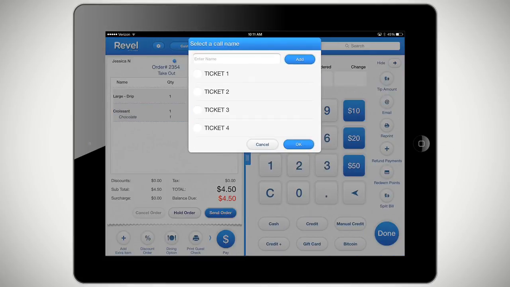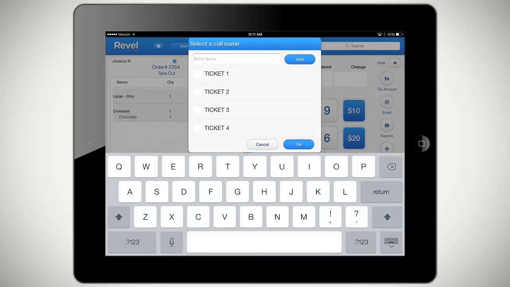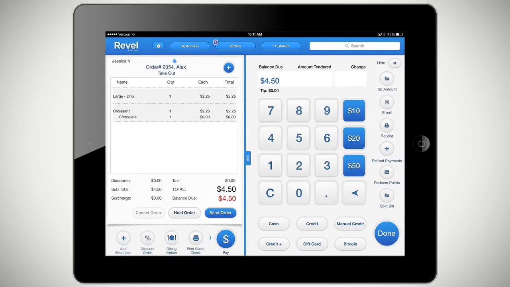But first, I need to know who this order's for. As an employee, it's important to have a call-out name. So I'm gonna say Alex, okay, and now this order's ready to go. I can quickly hit a cash button such as a $20 bill. I can pay with a credit card, a gift card, or I can even set up a house account.